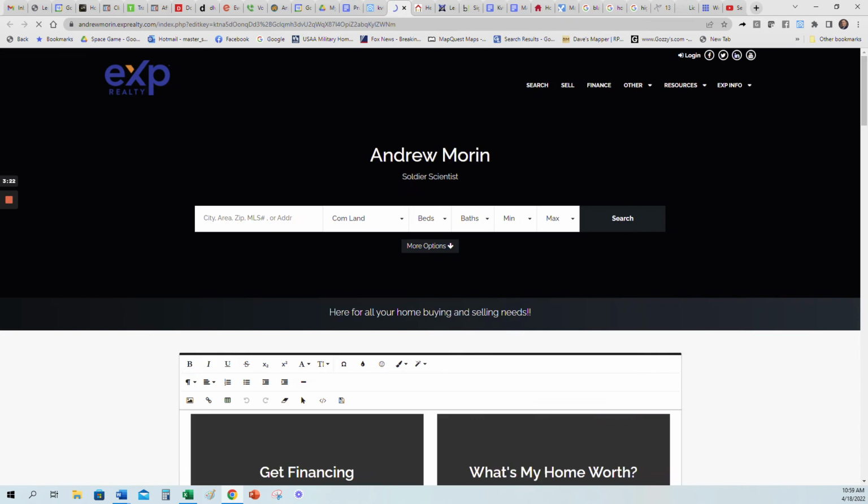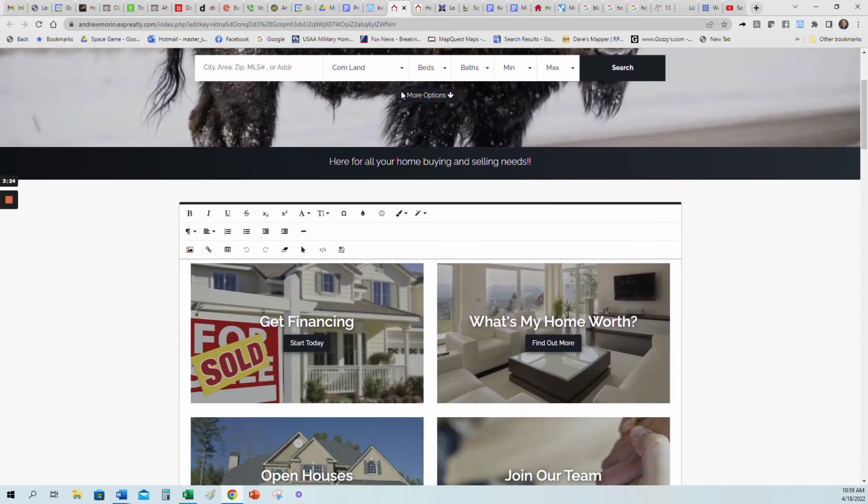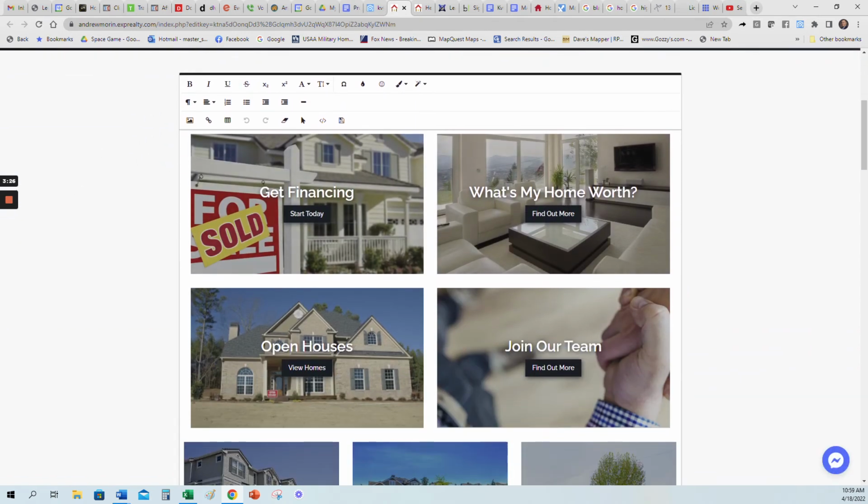And once you click site editor, you're going to know you're on the right page because it's going to have this weird black box. Now just do what we tell you here, because this is coding. And once you go, you're going to change the financing one. You're going to click here where it says start today, and the third link says edit link.